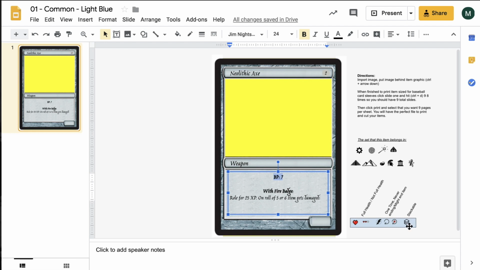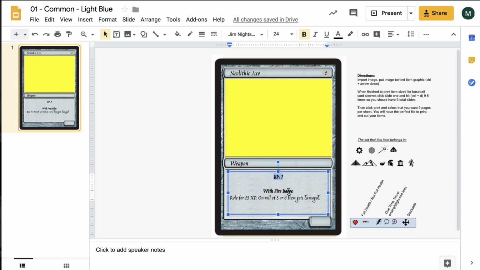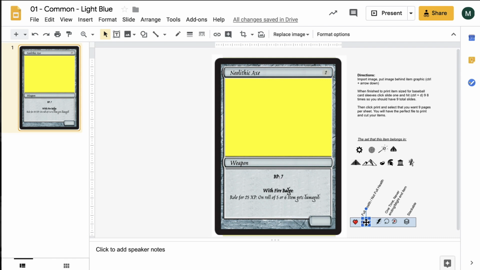And then the last graphic is: is this item stackable? One of the rules in my game is students can only have one item per pocket, because I'm going to print all these off and they're going to put them in a card sleeve, like a baseball card sleeve, and they can only put one. So if they have 3 Neolithic axes, they're going to need to be in 3 different pockets, unless I put this stackable feature in the corner. So here, for this Neolithic axe, you don't have to be at full health.